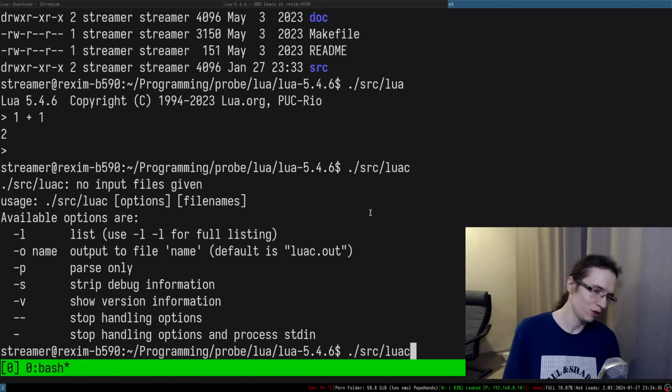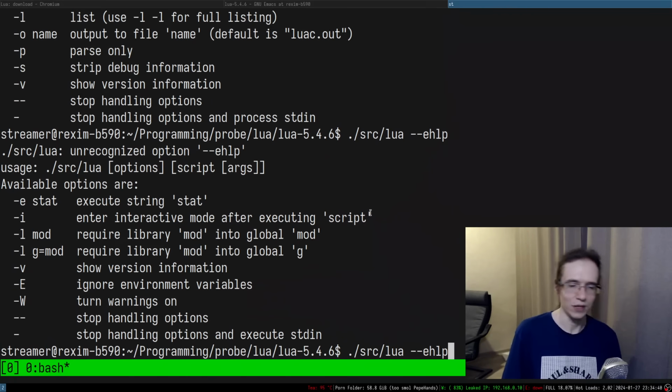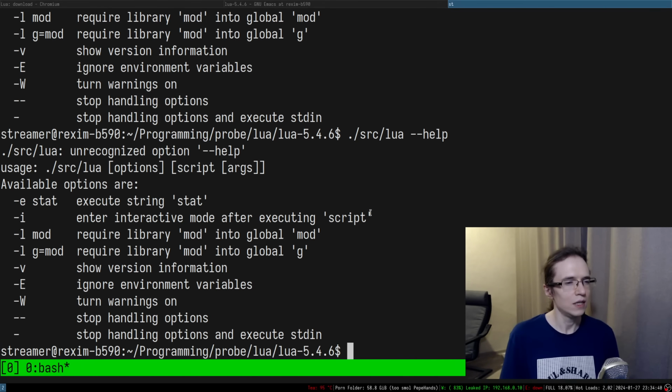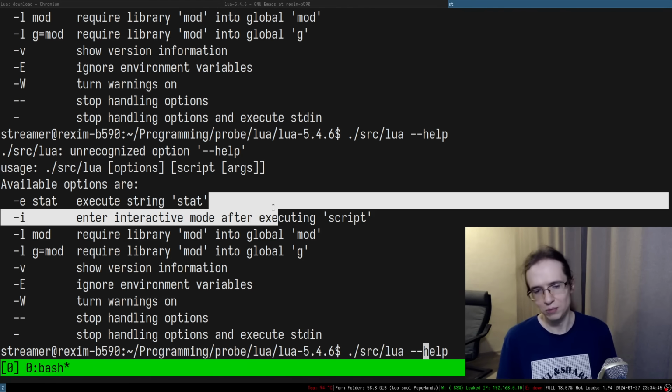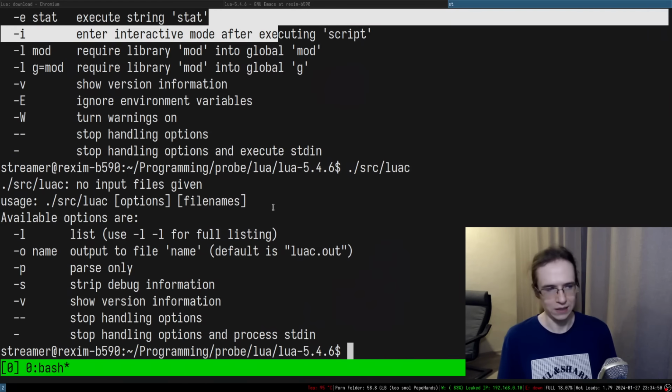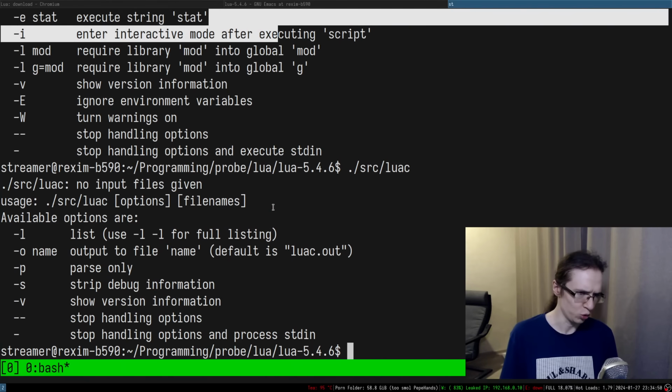But probably lua itself is also accepting files, right? Wait a second, yeah, it can also accept scripts and files and arguments and stuff like that. So luac must be some sort of a Lua compiler, that's for sure. So maybe we're gonna have a simple file, a simple script that we can experiment with.